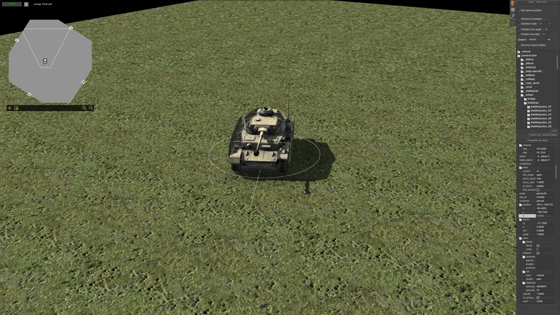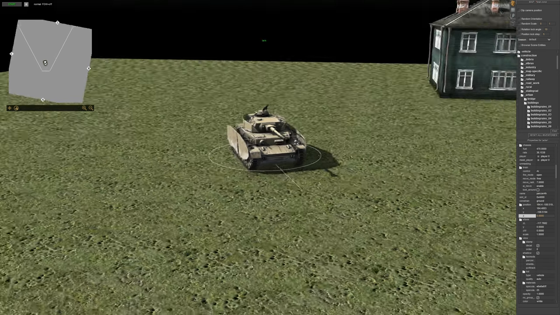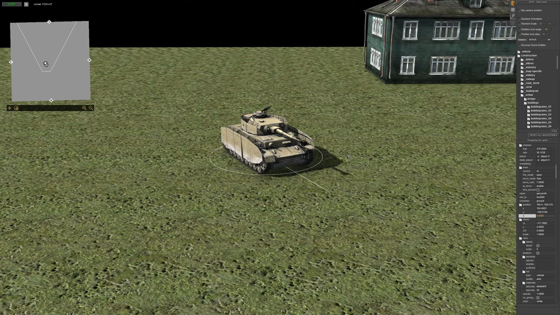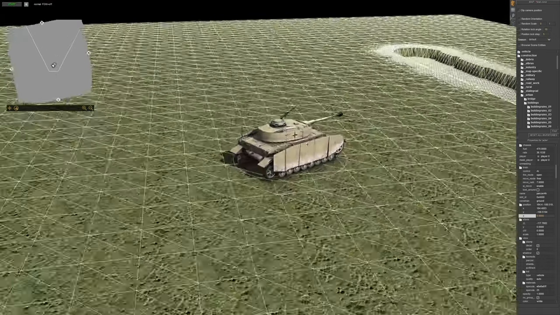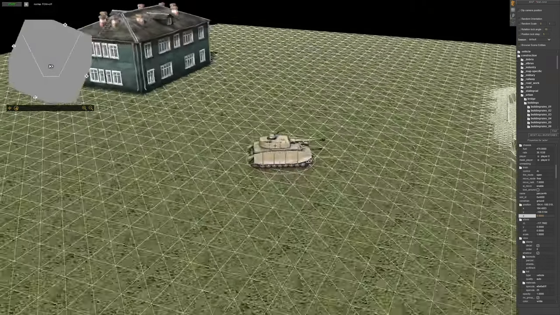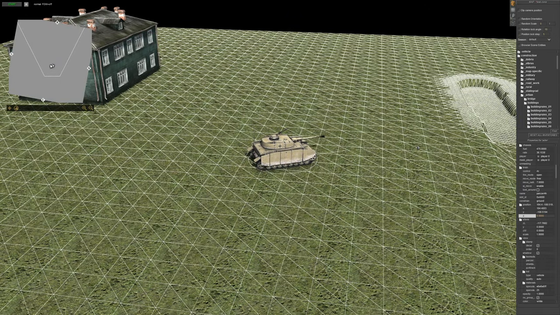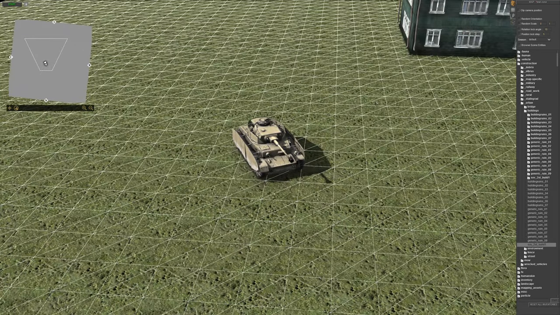Control T to add tags, Alt T to toggle tags on and off, and Alt W to see the polygon lines. Sorry, not menu, polygon lines. I'm sorry for that.